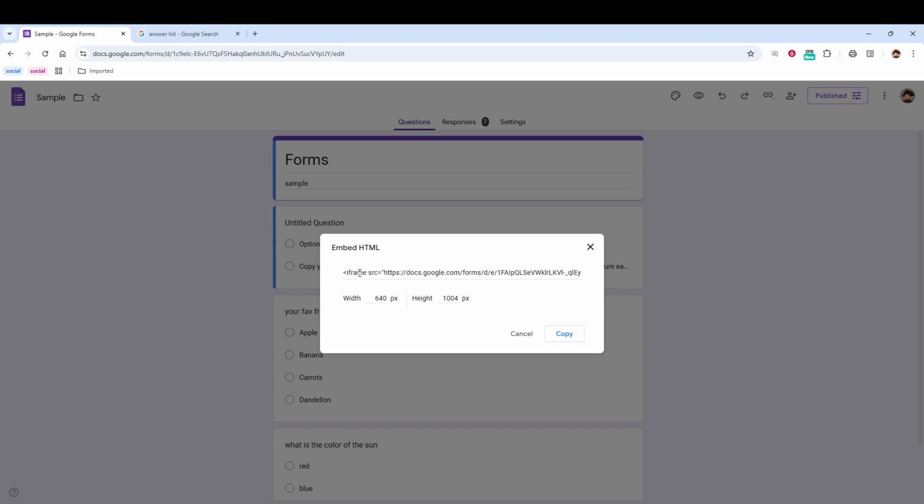Before you copy anything, take a moment to adjust the size. In the Embed window, you will see width and height values measured in pixels. These control how wide the form appears and how tall the embedded area will be. Set the width and height to match your website layout. As a general guideline, a width around 640 pixels often fits well inside many blog post content areas, but you can increase it for wider themes or reduce it for narrow layouts.